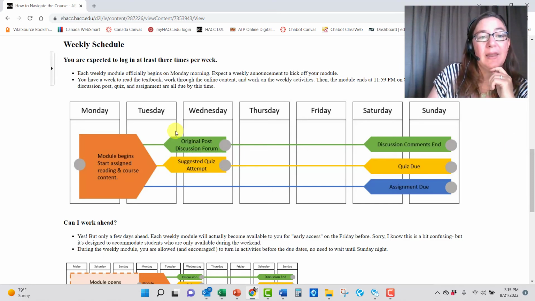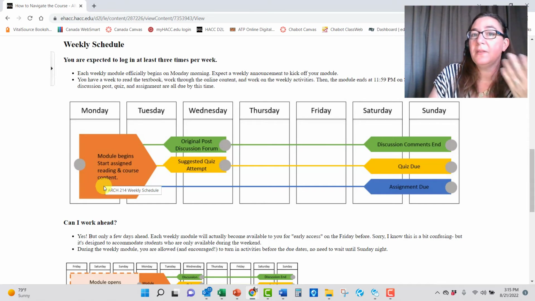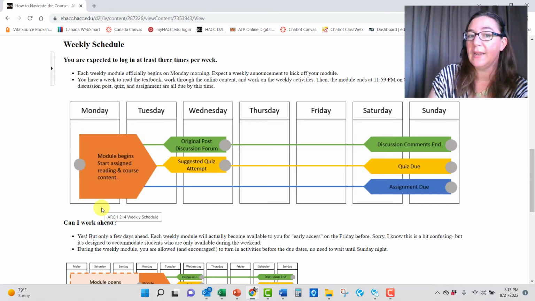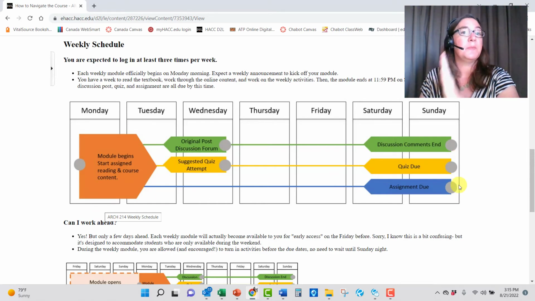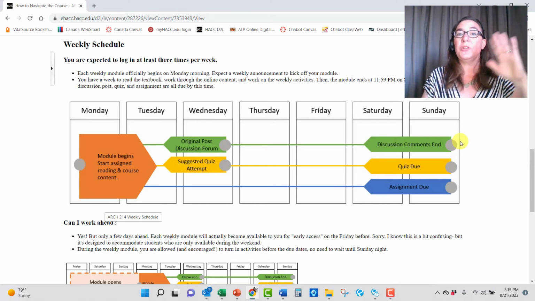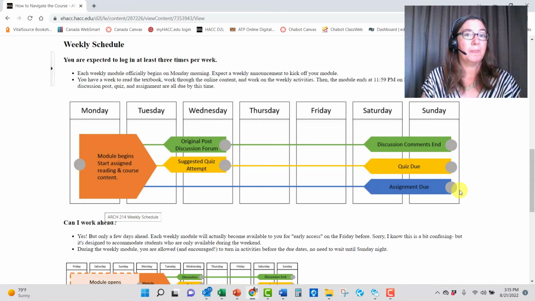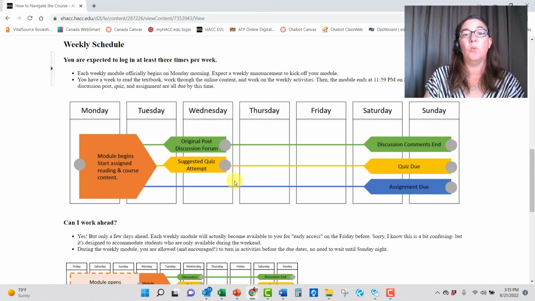Here's what they'd look like on the calendar. We'll start here Monday morning. The module begins. Go ahead and start reading your course content. And over here, Sunday night, module ends. Your discussion forum ends, your quiz is due and closes, and your assignment is due. But there's a mid-week deadline, so heads up, take a look at Wednesday.